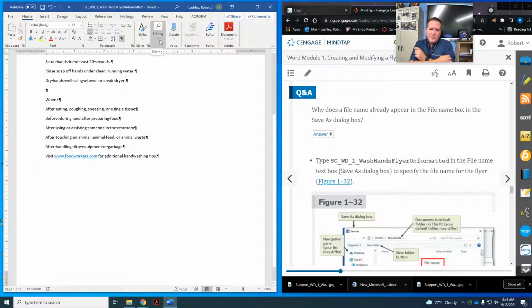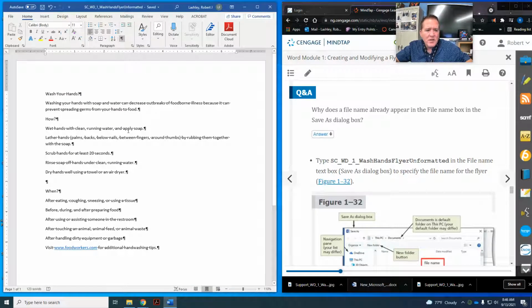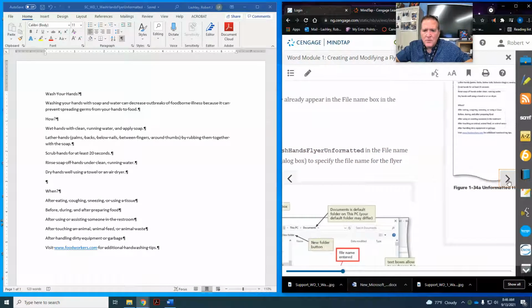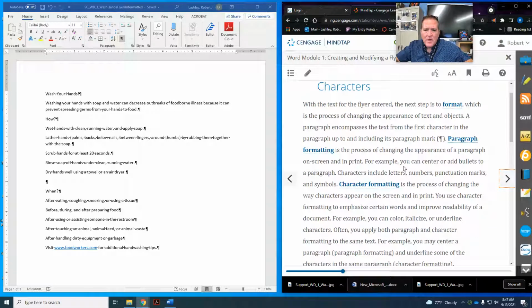It's always a good idea to save all your words and everything before you do formatting anyway. So if you make a major mistake, you can go back and start over with the formatting. Okay. So that's unformatting. Now we're going to go in and start doing formatting. We have paragraph formatting and we have character formatting.